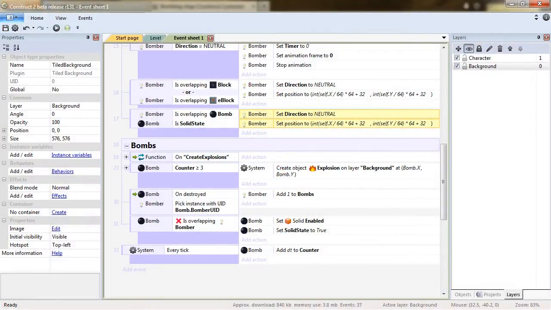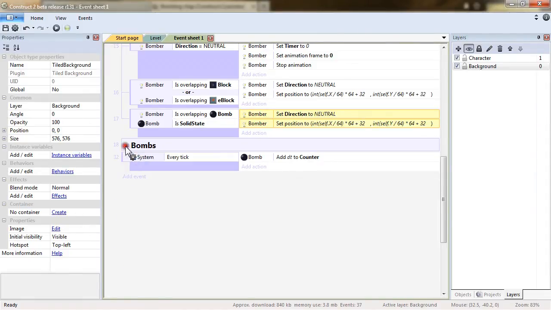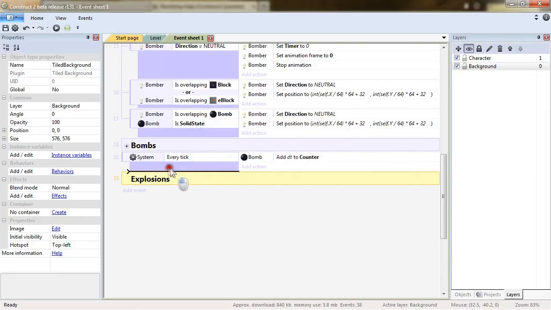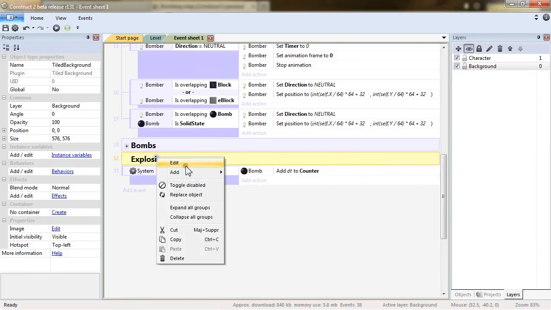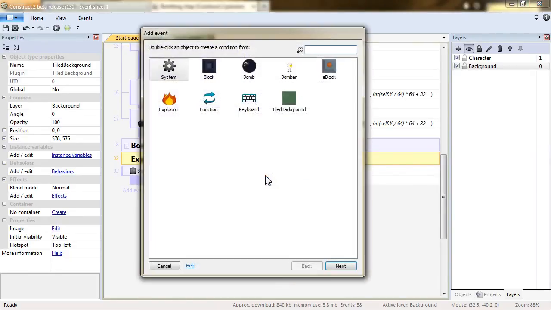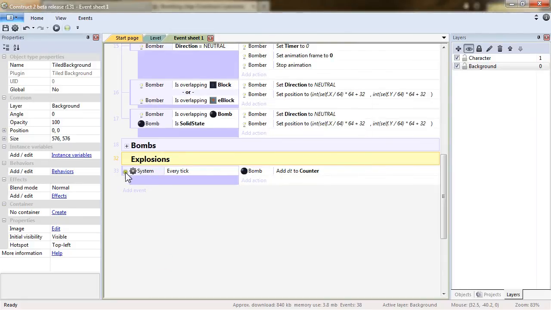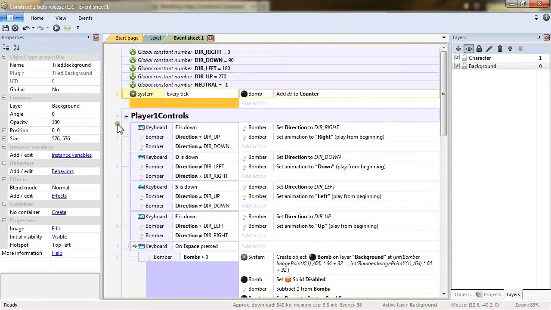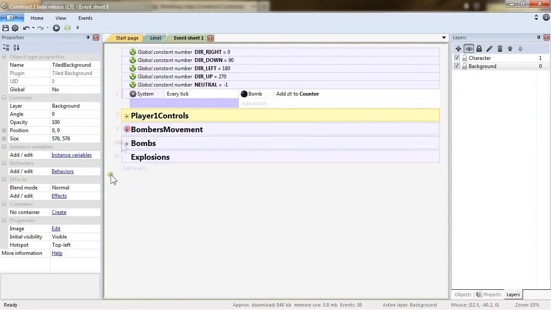So now what I will want is to check for the explosions over the blocks, and especially the explodable blocks. So make a new group, add a group explosions. We'll put it right there. We will add a sub-event. Actually, the every tick, I will want it right there. This way I won't have to deal with it again.